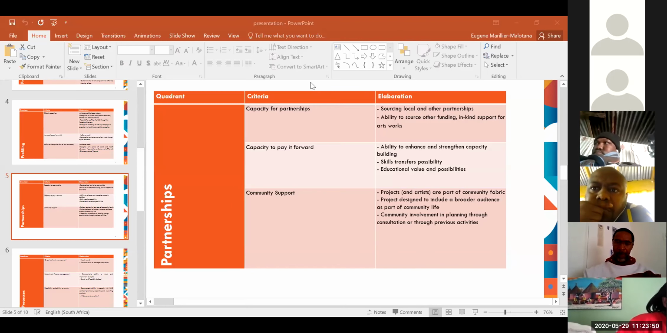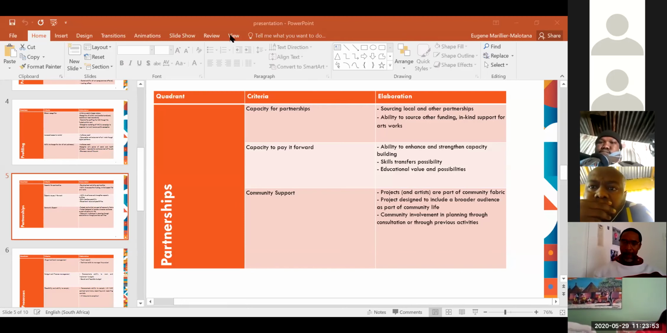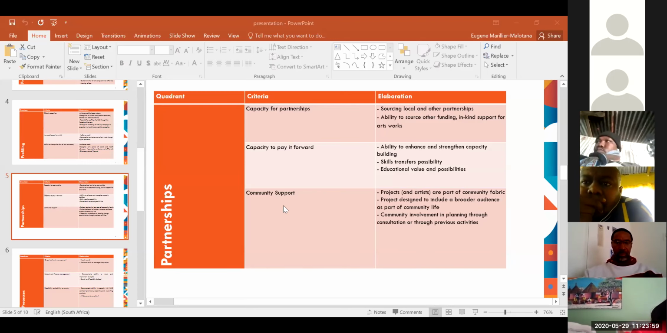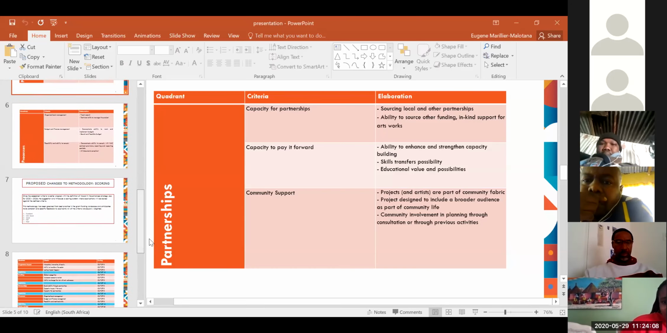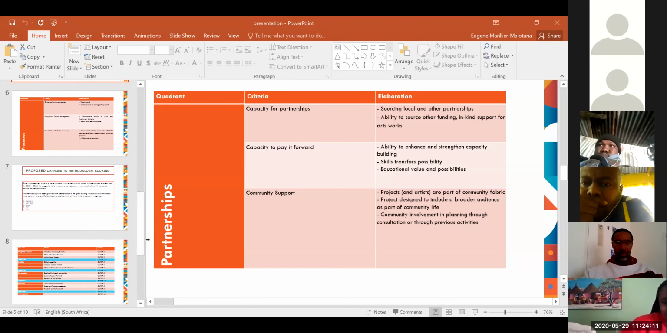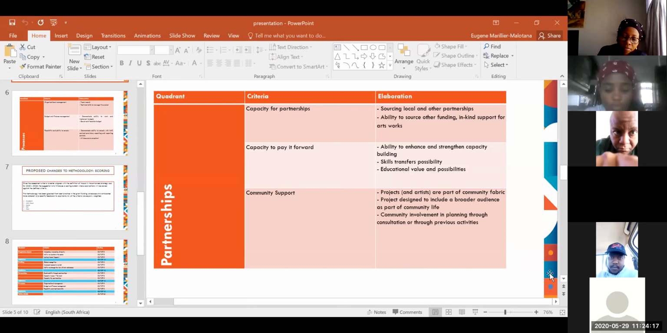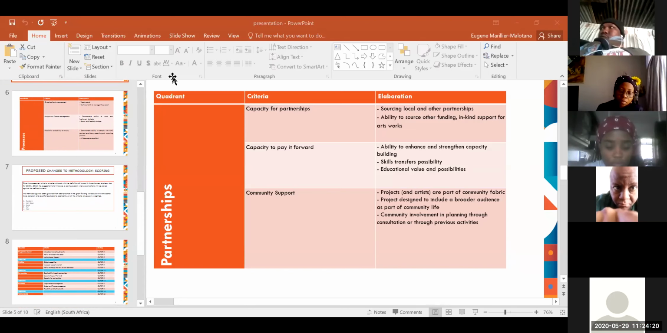The next one is capacity to pay it forward. This looks at the capacity of your project to strengthen capacity building, share information, share skills, even if you're not trying to have a formal training program. If you're rehearsing with a group of artists, you are mentoring them and coaching them along the way to become better actors, better singers, or better dancers, and so forth. So that capacity building element is quite important if you're going to pay it forward to support other people or to grow other people. And in this case, there is that component of educational value and other possibilities that can be done.